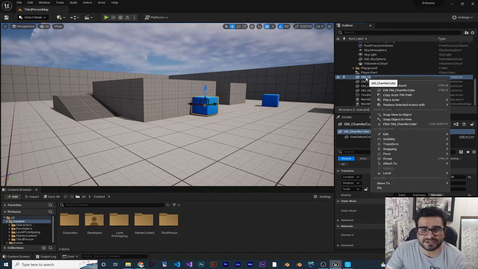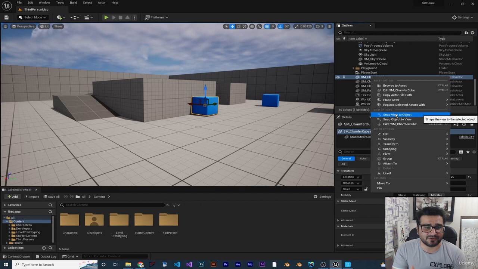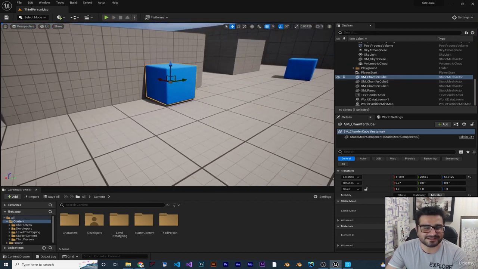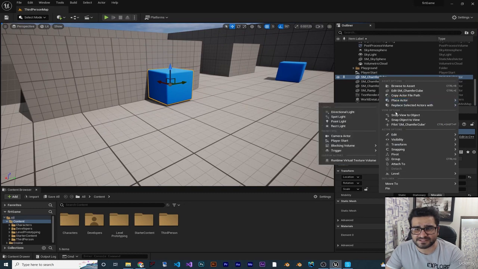And first option, if you right click on here and go to snap view to object, it will take us in the middle or the pivot point of that object. So if we click snap view to object, you can see we jump inside the object that we select, right? So that's not a lot important, but there are some options that are important.